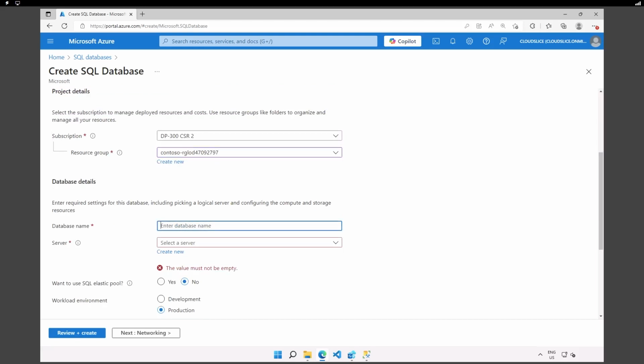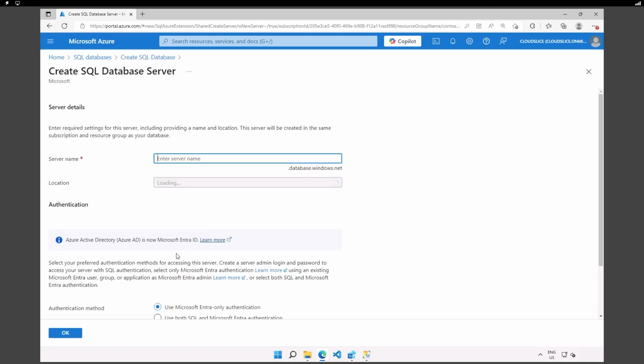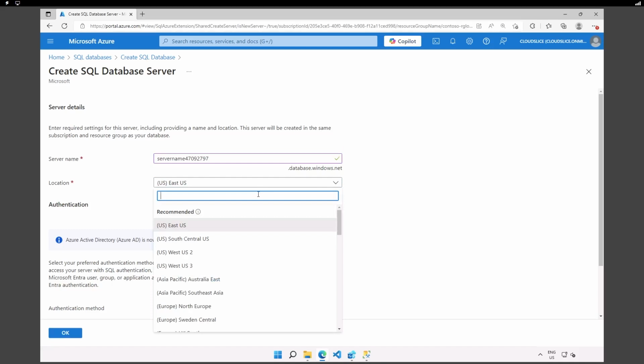I'm going to enter the database name. Be mindful that if you're doing the lab here, you have to use some specific names, so I'm going to be using those. If not, it may be blocked by policy. Same for the database server, the logical server where the database is running from. I'm going to be using that specific name as well. Okay, I need to change its location.